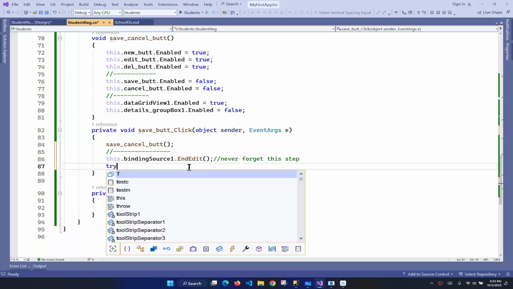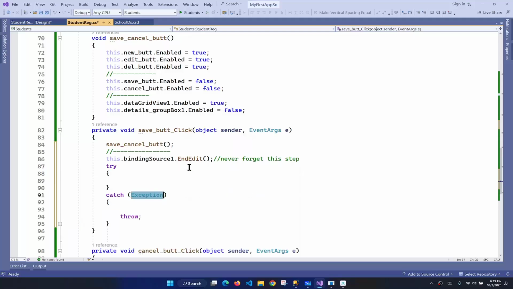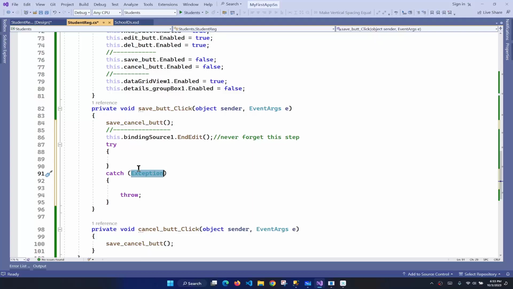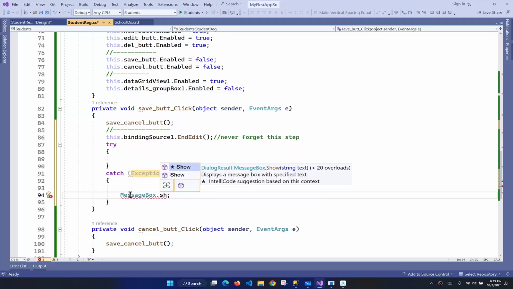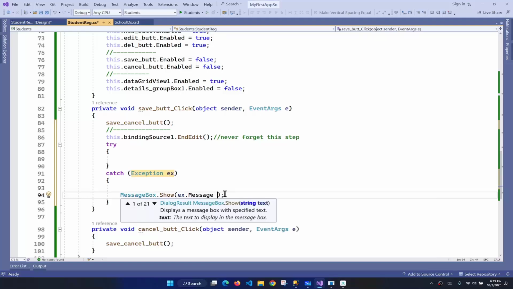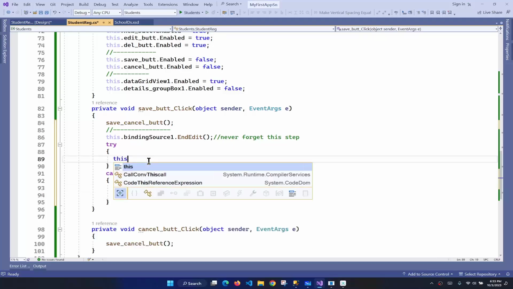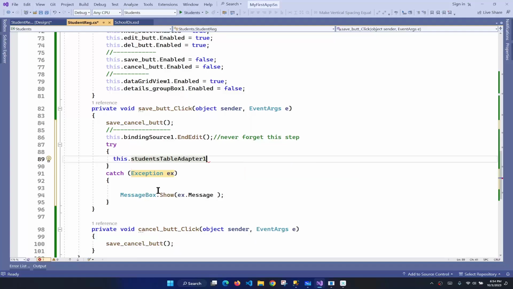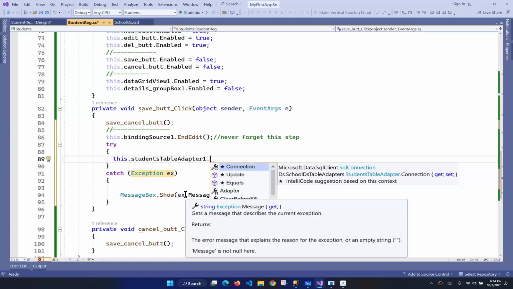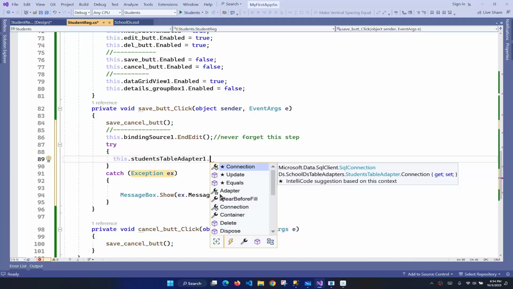But before doing that, let's write try and put the code inside the try structure, and this is the exception. I can name it, for instance, EX, and also I can say MessageBox.Show and the EX and the message of my error. Now let's come over here and say the table adapter, and I have studentsTableAdapter1 dot. If I want to update the changes back inside the database, we have the Update method.